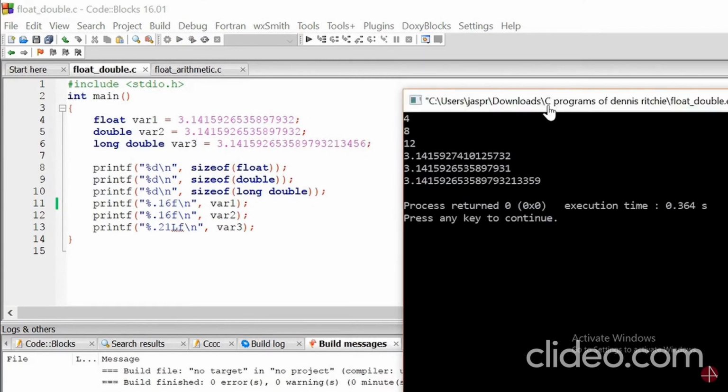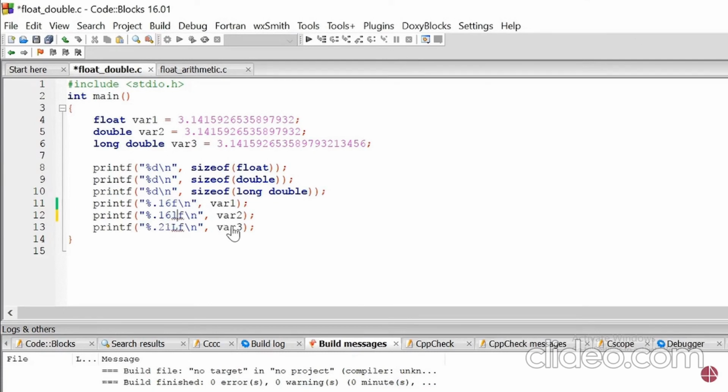Similarly, we can print the contents of a double variable using %f again. The actual format specifier for double is %lf. This is a small l and this is a small f. But some compilers won't accept it. Therefore, %f will also work. And to print a long double, we need to use the format specifier capital L, small f. Putting capital L is important because small l is for double and capital L is for long double.